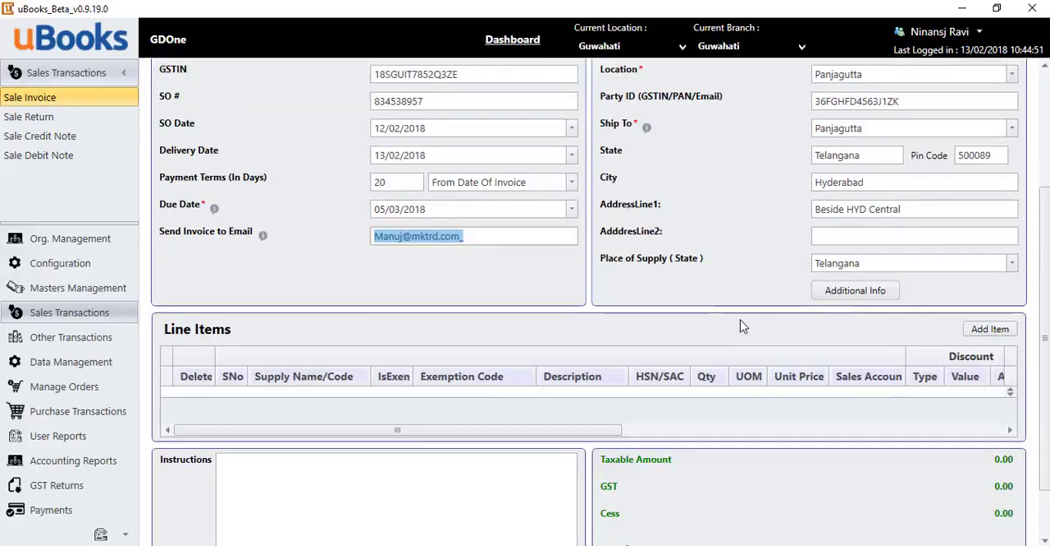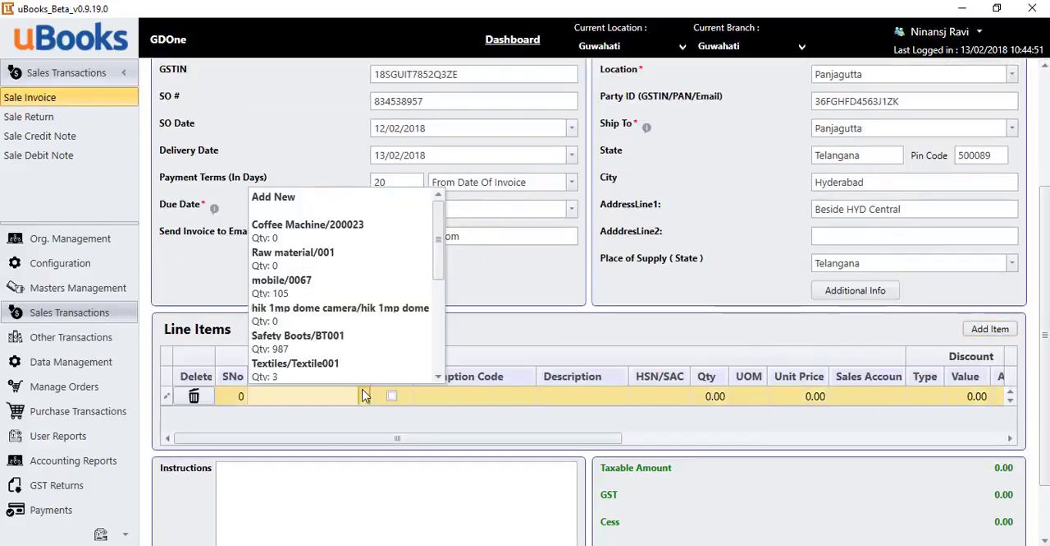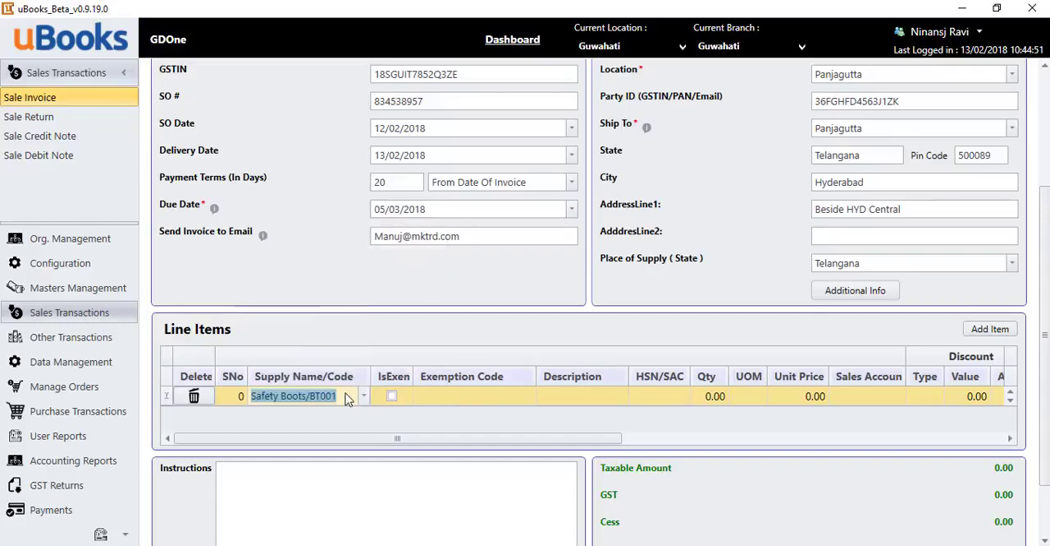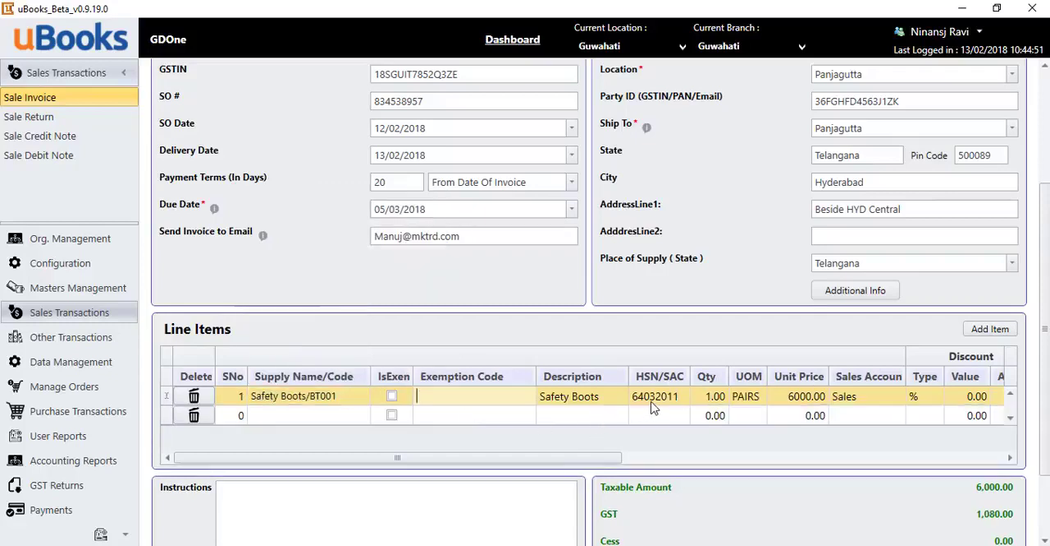Once the header details are filled completely, click on add item, select the item. Once the item is selected, the HSN code will be pulled from the masters, and based on that the tax rate will be calculated automatically. And if the item is exempted, check this option and enter the exemption code. Enter the quantity, select the UOM, that is unit of measure, enter the unit price, select the account under which the amount needs to be posted.